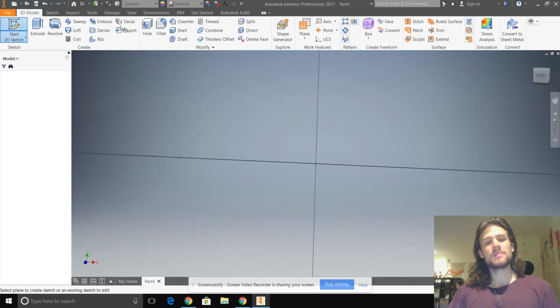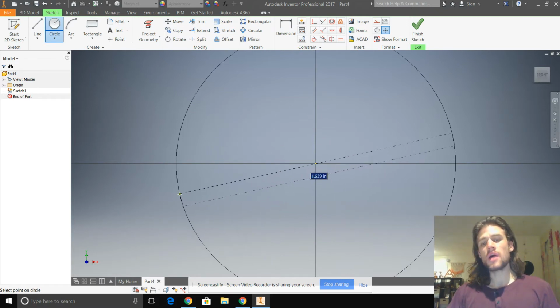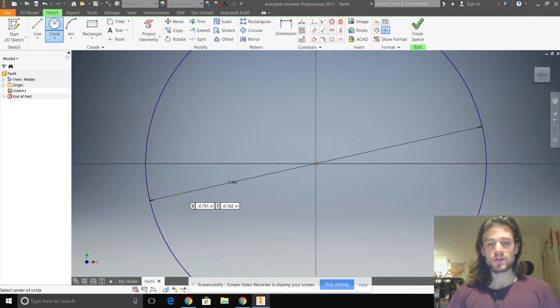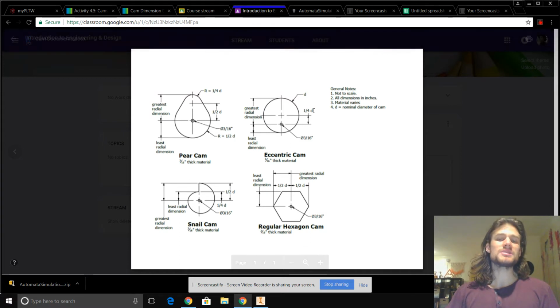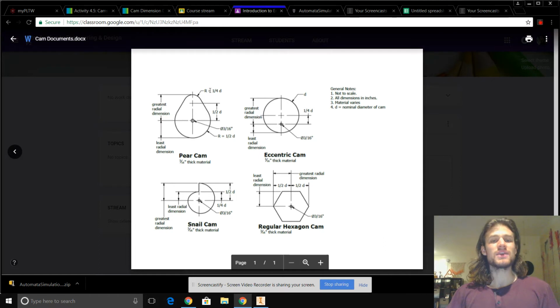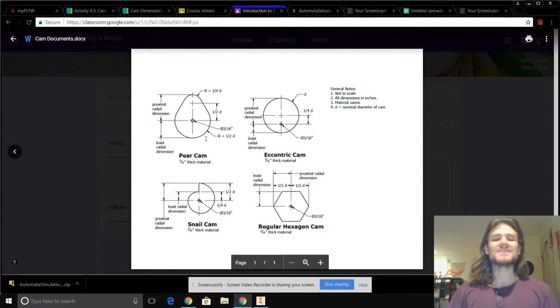The eccentric cam is a circle right here. And we're going to use a nominal diameter of 2 inches. So there we go, 2-inch nominal diameter. Let's take a look at our documents here and check out what the nominal diameter is. That's the overall diameter of the cam, and then there are some other measurements based upon that. You can see this one has 1/4 the nominal diameter, half the nominal diameter, and then radius equals half the nominal diameter. So you can puzzle through some of those as you build the pair cam, the hexagon, or the snail cam.